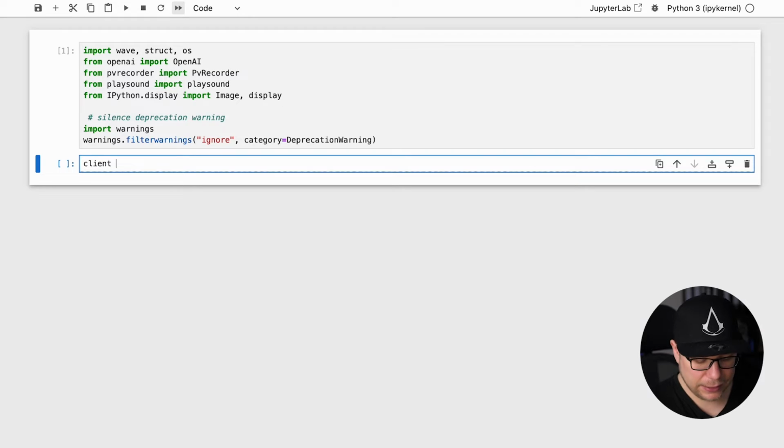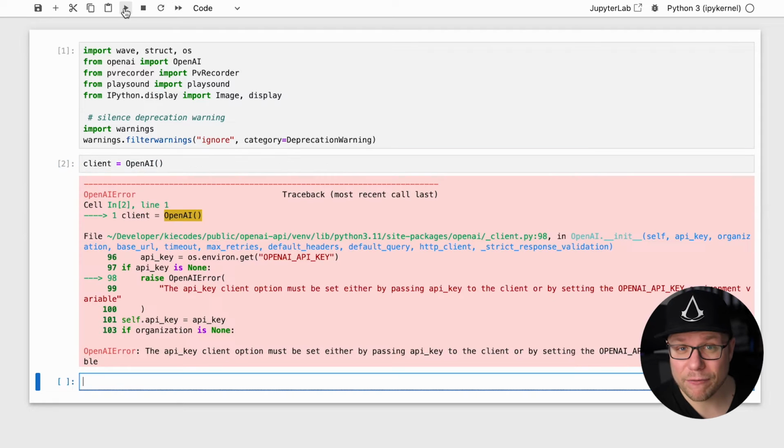The first thing we need to communicate with OpenAI's API is a client object. So we type client = OpenAI(). However, running this cell as is results in an error: the api_key client option must be set either by passing api_key to the client or by setting the OPENAI_API_KEY environment variable. To resolve this, we need to obtain an API key.